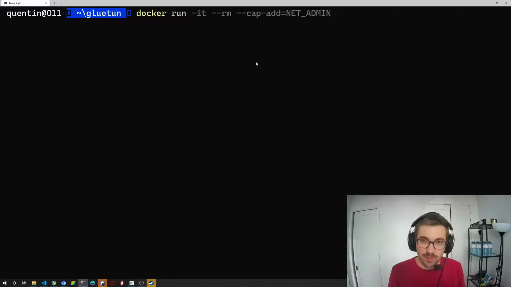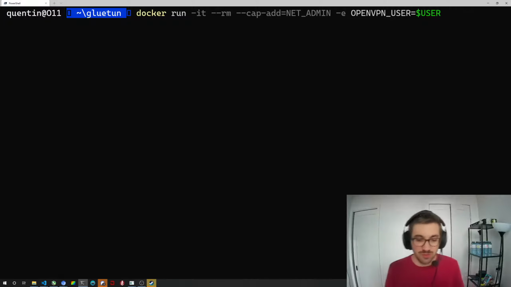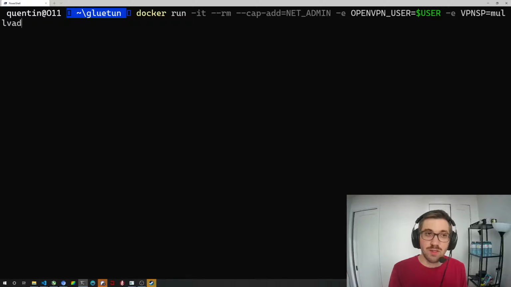And what else? Okay, I need to set the OpenVPN user. In Mullvad, there's only a user. There's no password, so no need to set a password. And I'm gonna set VPN_SERVICE_PROVIDER equal to Mullvad, and I'm gonna specify two cities. I don't need to, just so it's clear. This is purely optional. It's one of the filters. I'm gonna say Paris and Madrid and Prague.